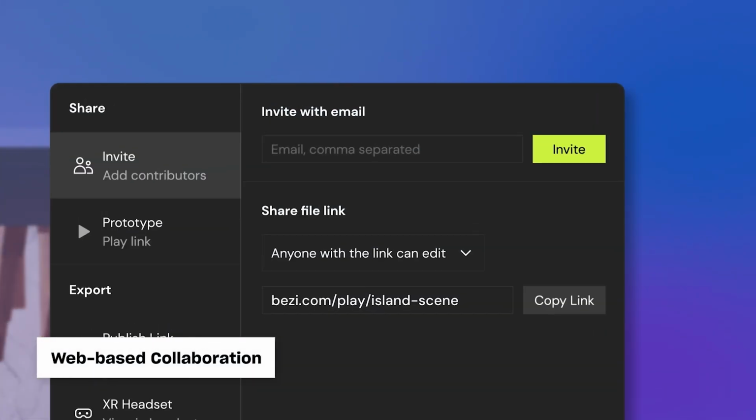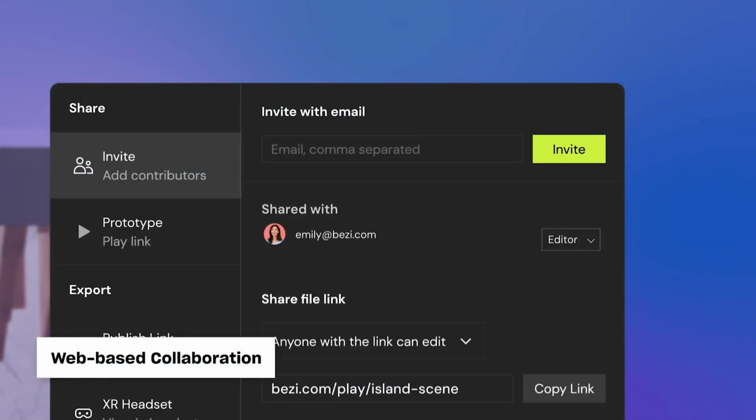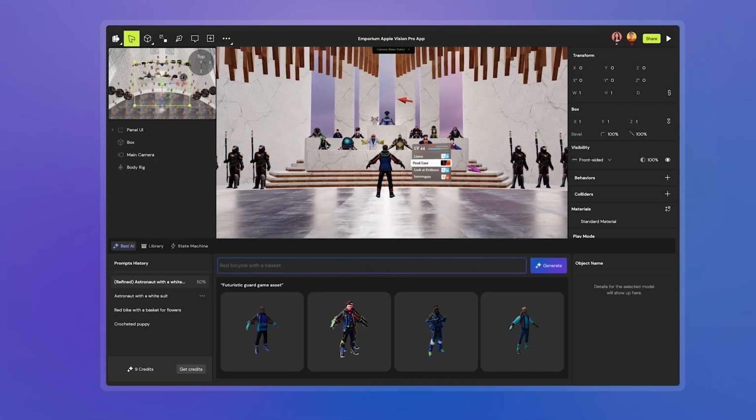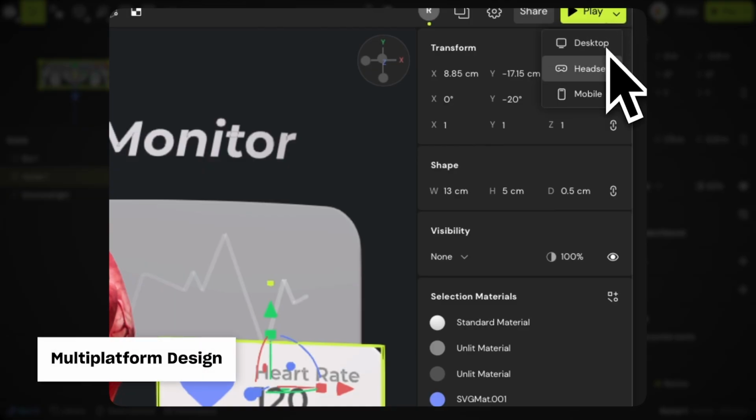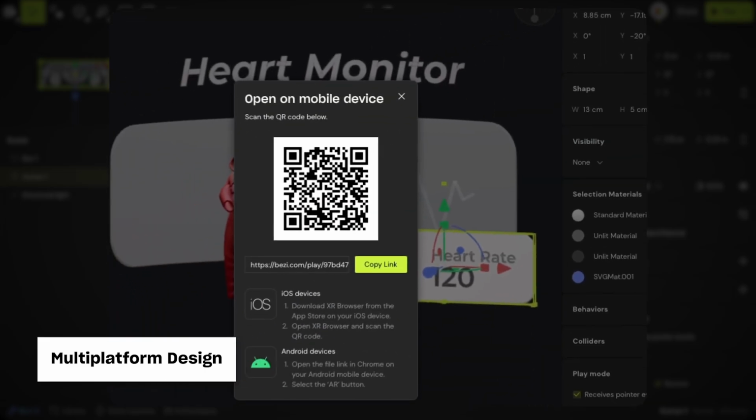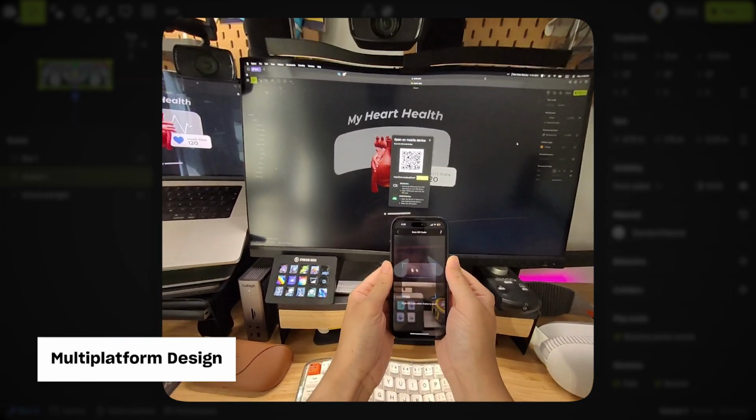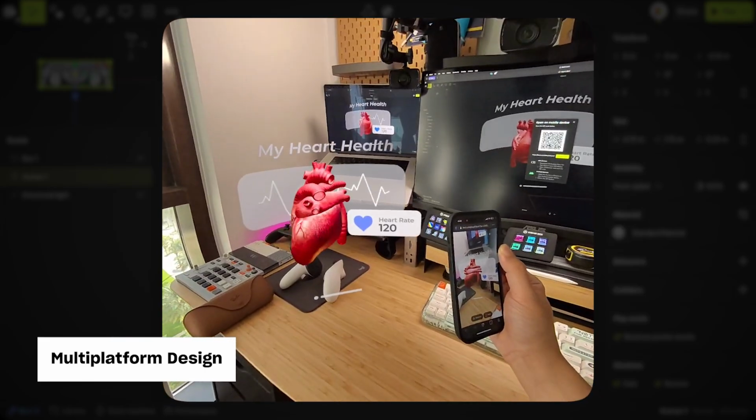Being web-based unlocks convenient file access and seamless collaboration with anyone, asynchronously or in real time through a browser. Bezi allows designers to share files with anyone without worrying about device compatibility concerns for device-agnostic collaboration. Here's how that looks in spatial design.